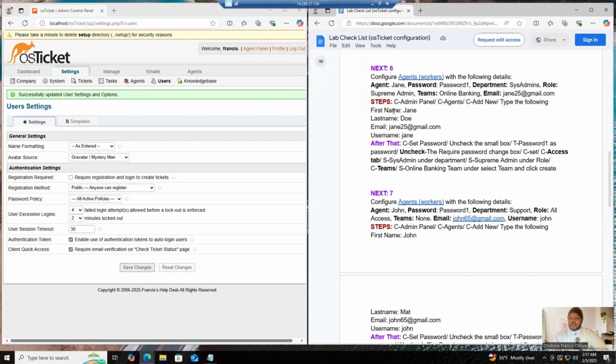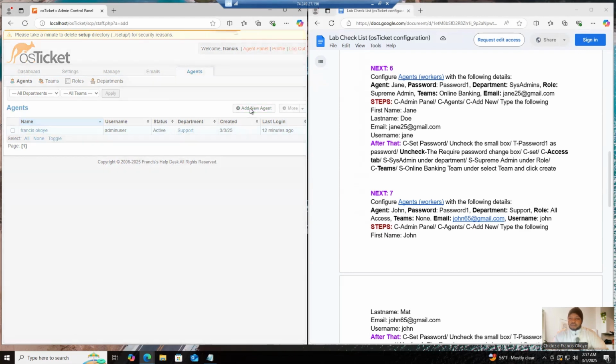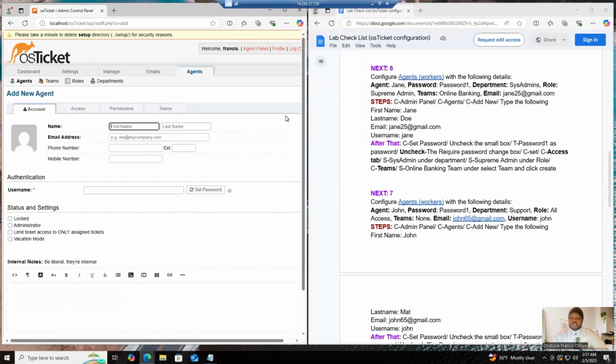To do that, we're going to click on admin panel. We're already in admin panel. We're going to click on agents as usual. After loading, we'll just say add new agents. And then we're going to type in Jane, that's the first one we're going to create, Jane Doe. Right? And then we're going to copy this email.